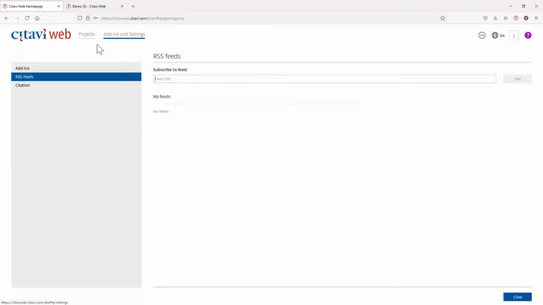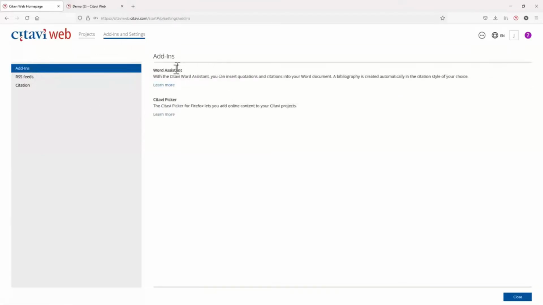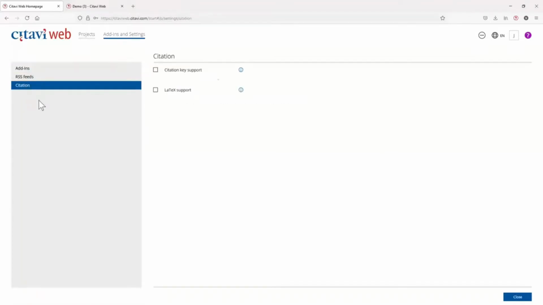Also on this add-ins and settings tab, you have the information about the Word Assistant and the Citavi Picker. And there are some citation options as well. Citation keys are used for citation styles, especially footnote styles, where you might need to have a shortened form of the citation when you cite a source more than once. So if you're working with one of those more complex styles, Chicago style is an example, then you can activate that and use that. And then we also have LaTeX support if you're working with a LaTeX editor.